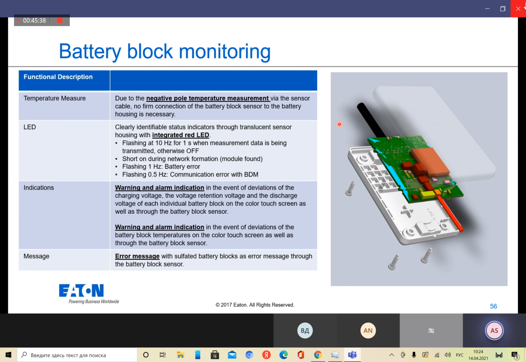Okay. Each sensor has indication LEDs to get information on the status. You can see it here. It's flashing when the module transmits some data. It's flashing when you have an error, or it's flashing when you have a communication to the BDM.